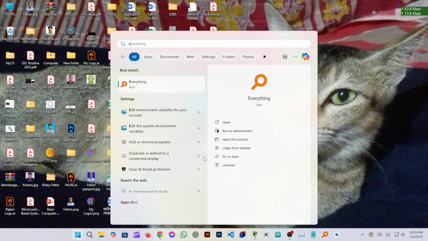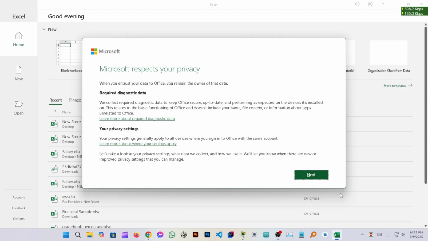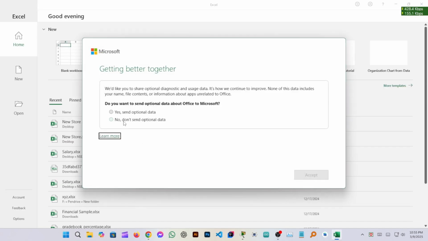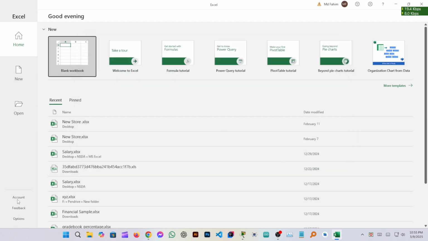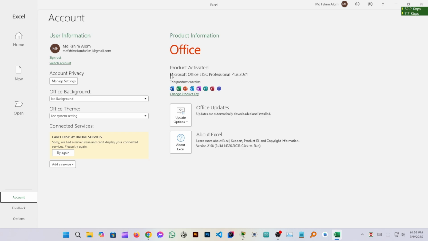Open MS Word or Excel to check the activation status. You can verify activation from the Account menu, see that the product is activated.